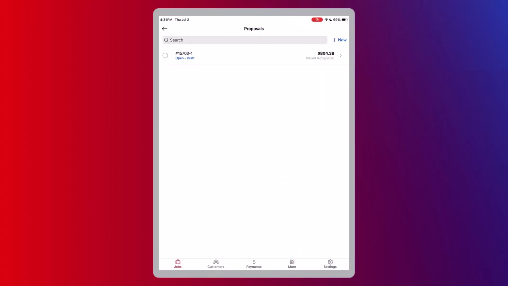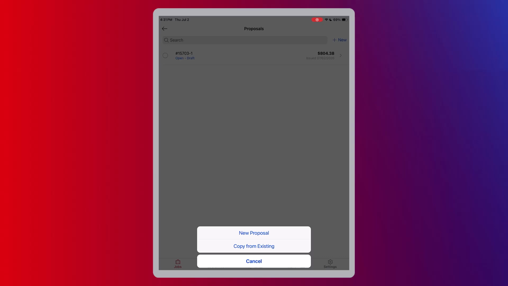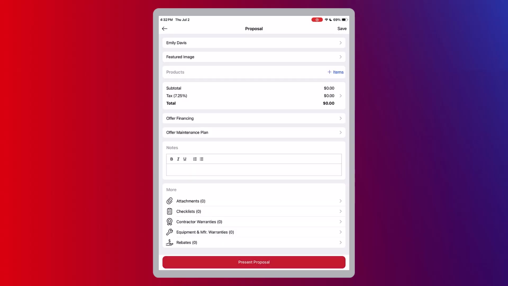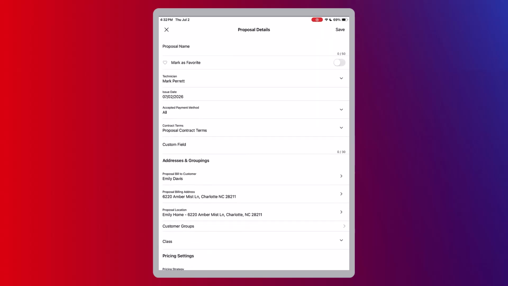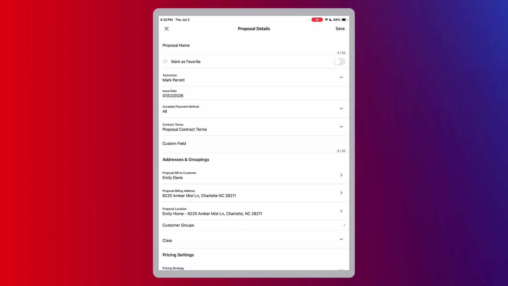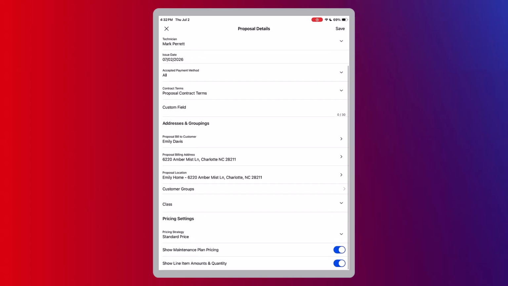To create a new proposal, tap New in the top right and select New Proposal. From here, edit proposal details by tapping on the arrow to the right of the customer name. Update details like proposal name, mark as favorite, update the technician, and adjust pricing settings.